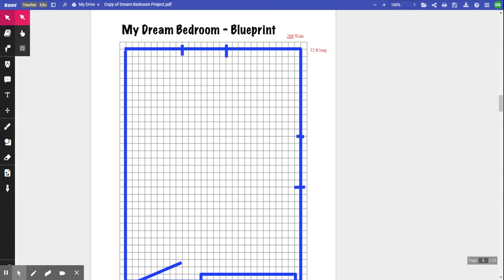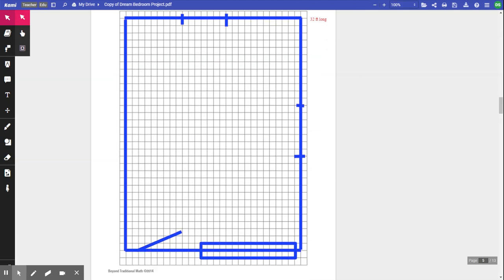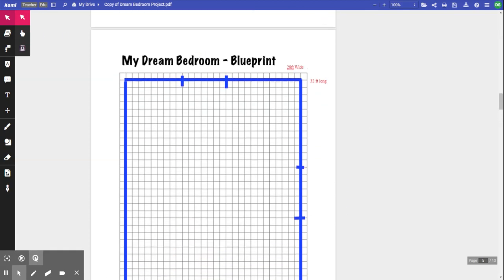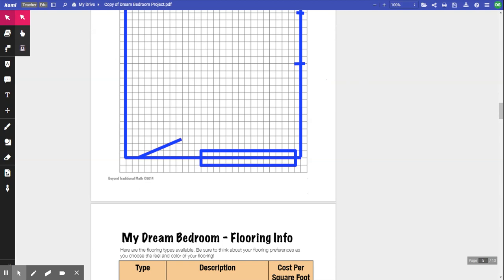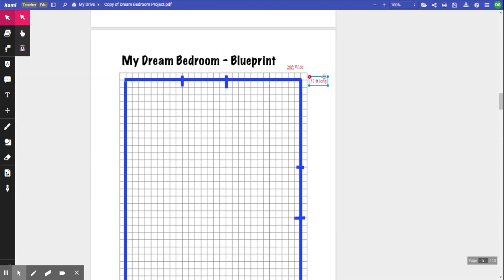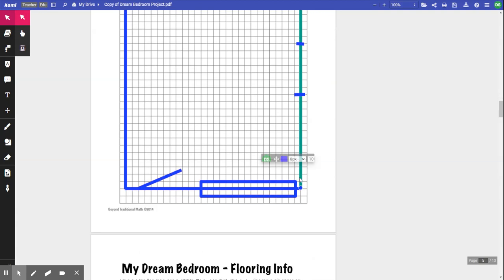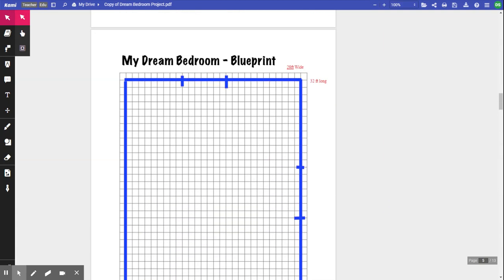Okay, so here I gave a blueprint of a bedroom, right? And so each of these individual grid squares is worth 1 foot. Okay, so I did mine 28 feet wide by 32 feet long. All right, so 28 by 32. Okay, so this is a very big room in this instance.